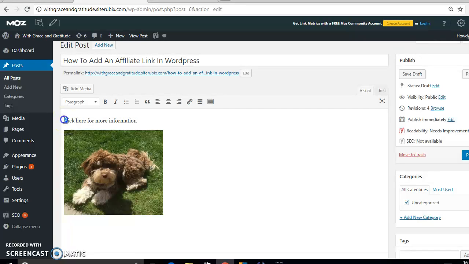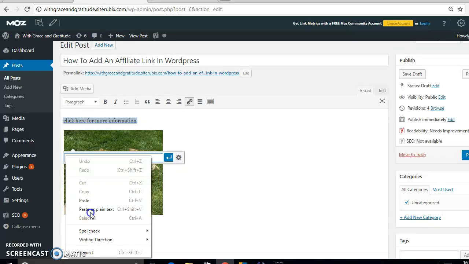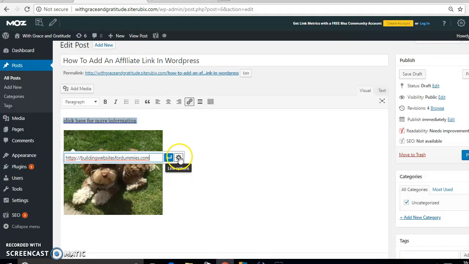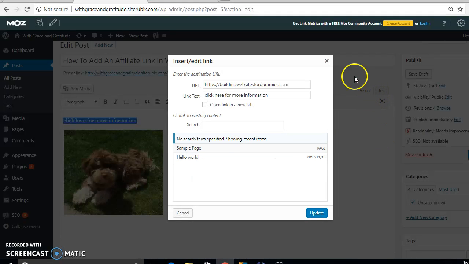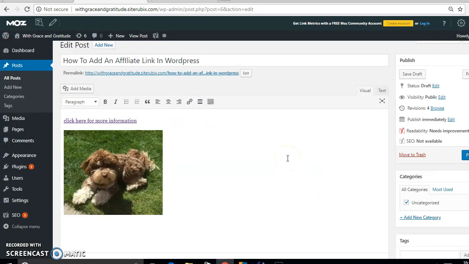So what we have to do is first highlight the text that we want to have an affiliate link to. Then we click on this little icon here and it brings up a space for us to paste our affiliate link. Now I'm going to paste my own website into it. And then I'm going to click on this little cog here, which opens up this window, and you can see that the URL is there, the link text that you're going to use is there, and I'm also going to click this open link in a new tab, and then I'm going to click update. Open link in a new tab just means that they can always come back to your website.